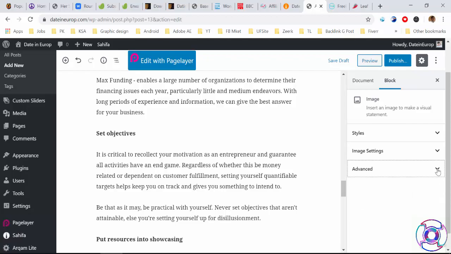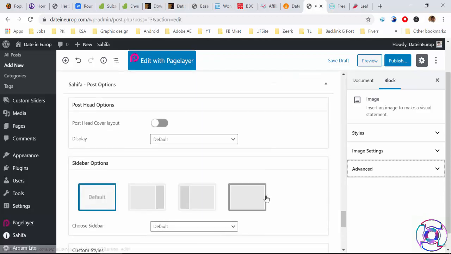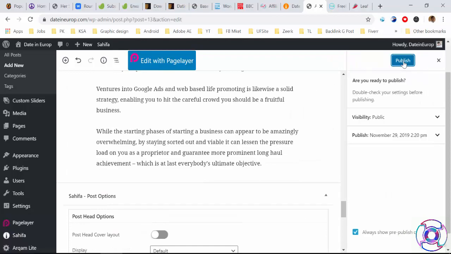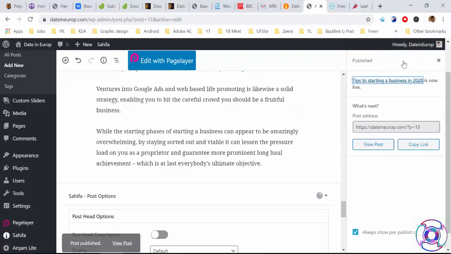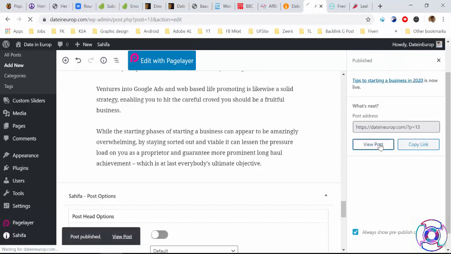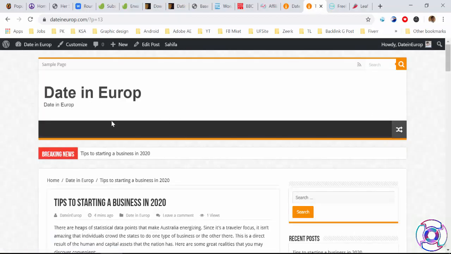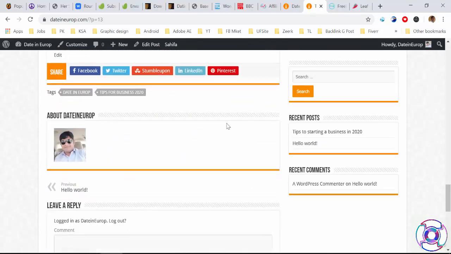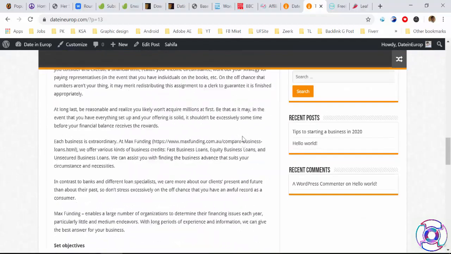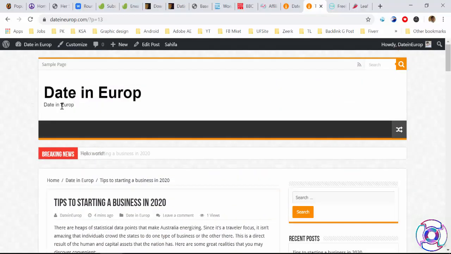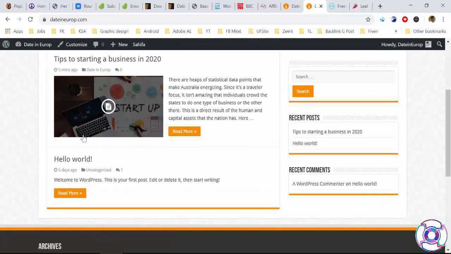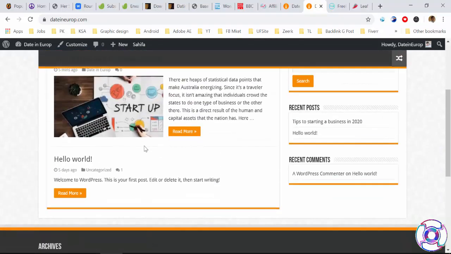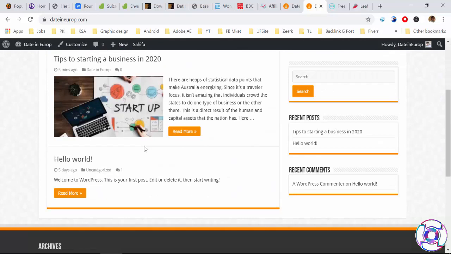Okay guys, so now I'm going to publish. View post. You can see our post is available here. What will you do with the feature image? I click on that, and you can see here this is our feature image.